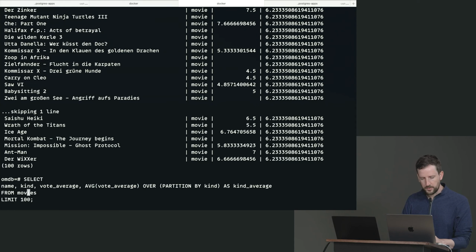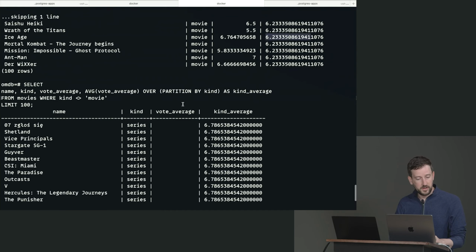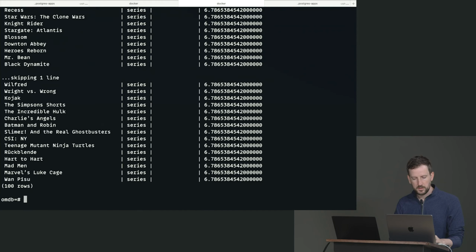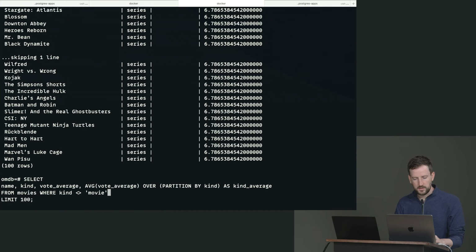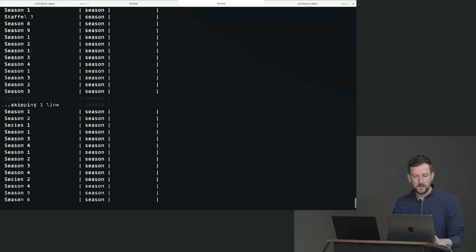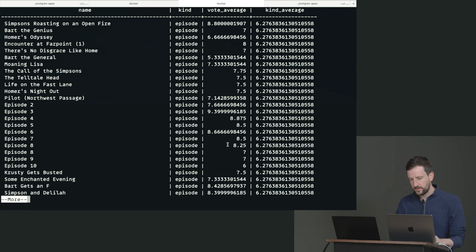Well, let's just add a where so you can see that it also works for things that are not movies. Where kind is not equal to movie. So you can see here, for movie the average is 6.2, but if you change it to series, its average goes up to 6.7. So people in general seem to like series better. And kind is not equal to series. Seasons, it seems like people don't care about seasons. Okay. And we should say and vote average is not null. Okay, starting to get some more episodes and stuff like that.